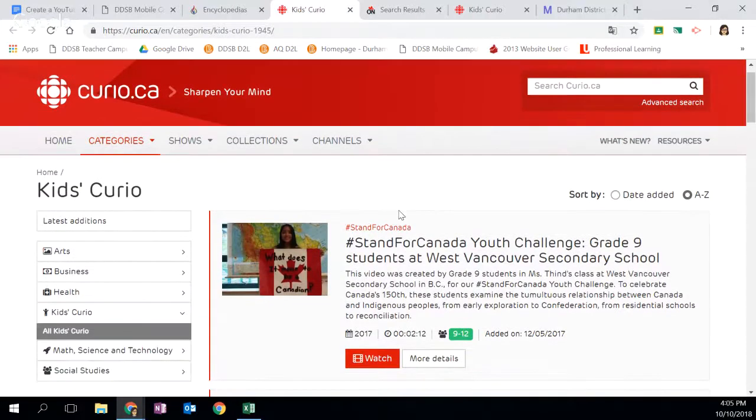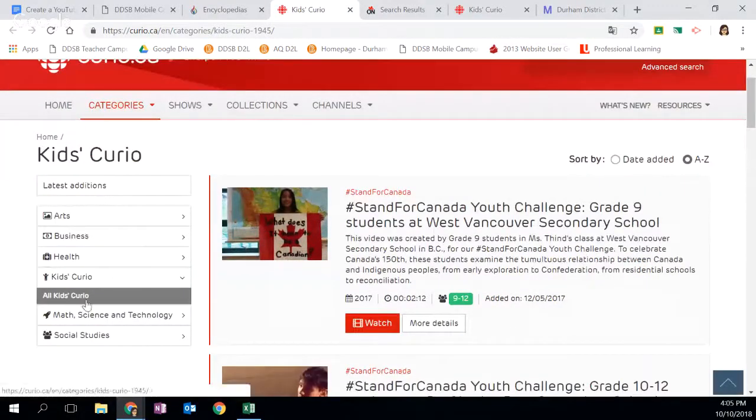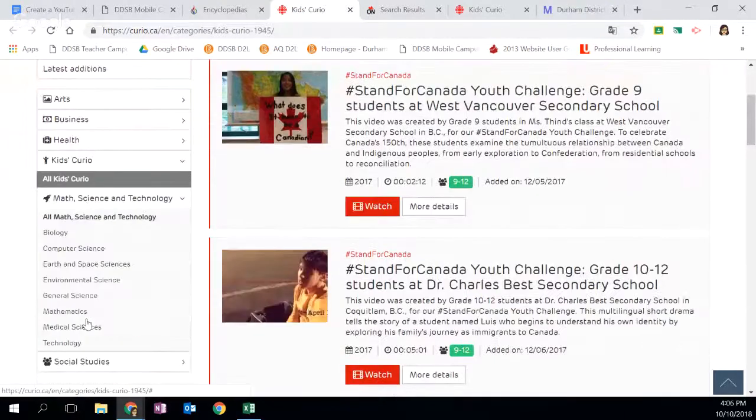Right away, you're brought into Kids Curio by clicking on that elementary button. So you'll see here on the left-hand side, there are some tabs at the side with subject areas. With the elementary one, we are automatically brought into Kids Curio right here. Under Kids Curio, you'll see that there are two subject areas, math, science and technology, and social studies. I'm going to go ahead and click in the math area. And you'll see that there are a ton of different topics under that math and science.